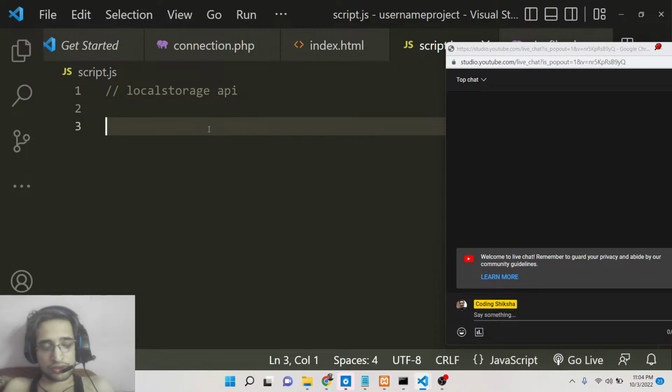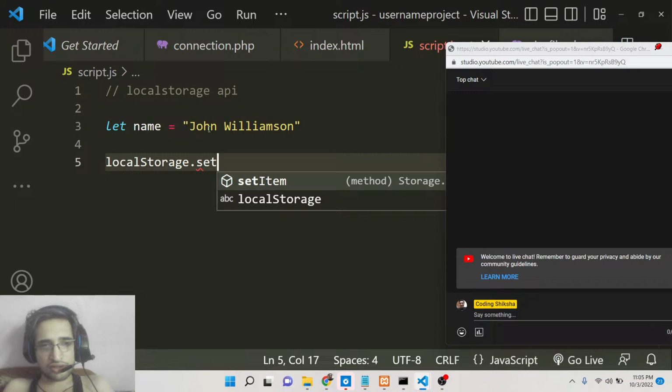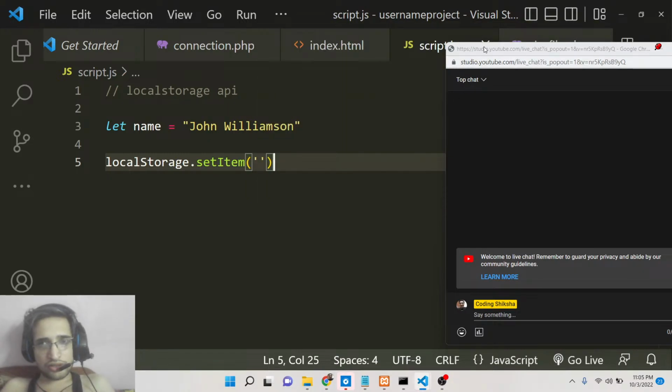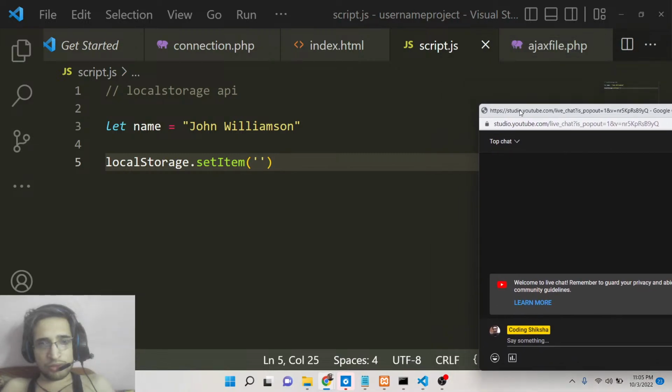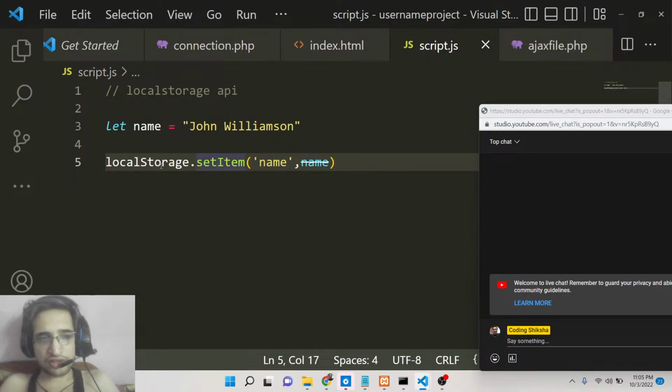Now to initialize local storage, it's very simple. Let's suppose we have a variable that we need to save, the name of the person. So we can say this is a name here. We need to save this in local storage. So we can simply say localStorage.setItem, and here we can put a key value pair. So the key will be simply what you are storing. In this case we need to store the name, and the value will be the actual value that we are storing inside the browser. So we have set this.